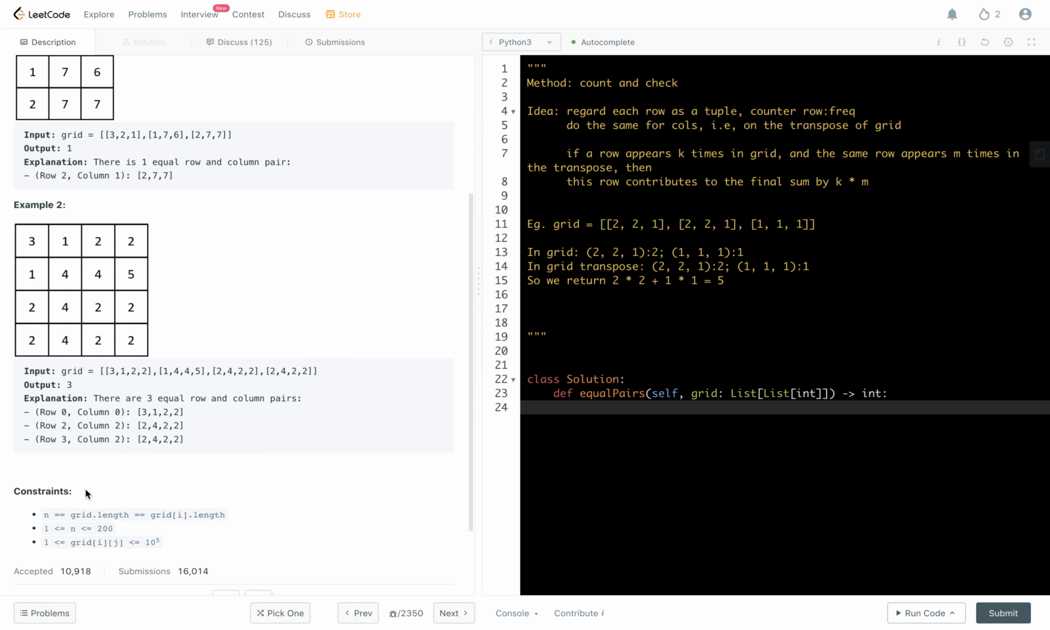The constraints on this problem are mainly about the size of the grid, which is bounded above by 200. The third constraint is not that essential for us here. Our method is based on simple counting and summation or check.